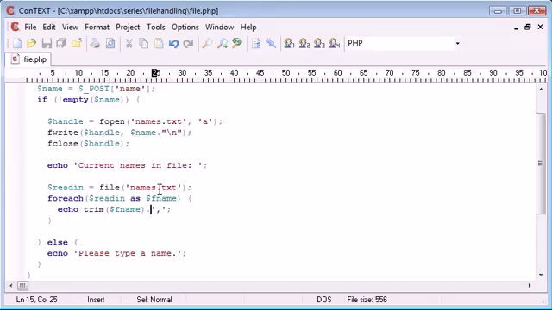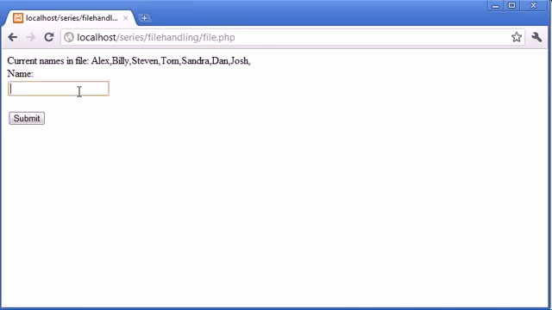Now what we can do is we can just add a space in after that. We'll add another name in, let's say Dale. Okay, so now you can see that it's displaying properly.